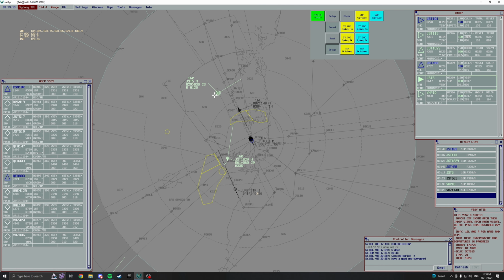You can turn right heading 140. On that heading, join final, runway 16 right. Cleared the independent visual approach. Cleared the independent visual approach, runway 16 right, Sydney, thanks.